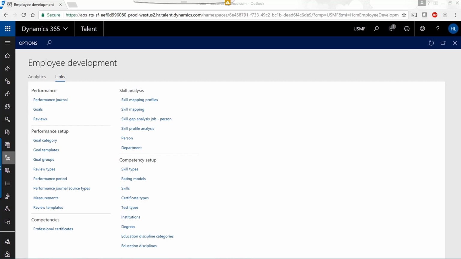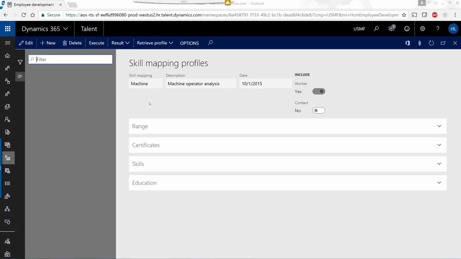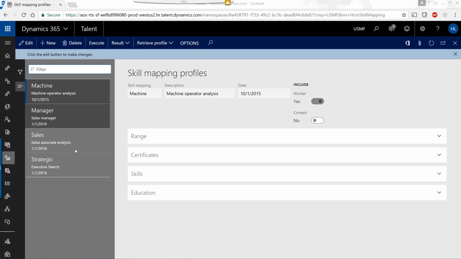Now we're going to do some skill mapping here. So what I'm going to do is go into employee development, and under skill analysis, I'm going to click on skill mapping profiles. What we're going to come up with is that we have different profiles that are set up.